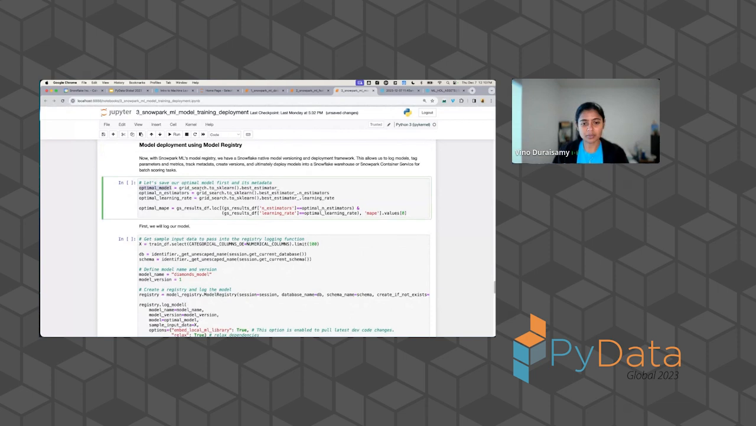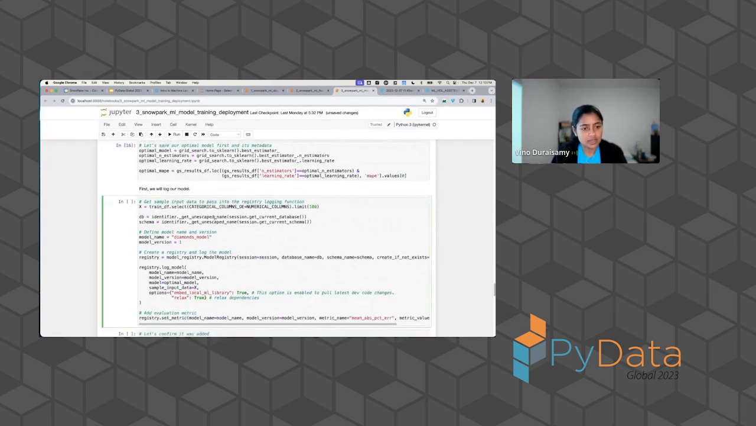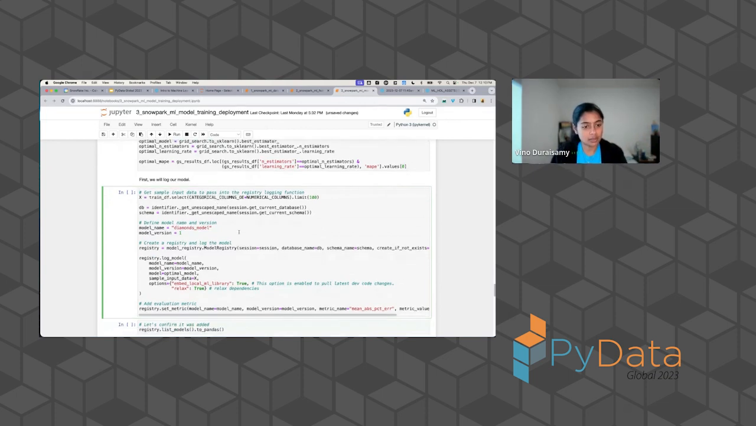We can say the optimal model is the best estimator we got from the grid search. And then we're going to use the estimators and learning rate we got from there as well. We will create a new DF from the optimal learning rate and the parameters that we got. And let's see what that looks like. Once we have that, it's a two-step process to use a model registry. The first is to log the model, and the second is to actually deploy the model.